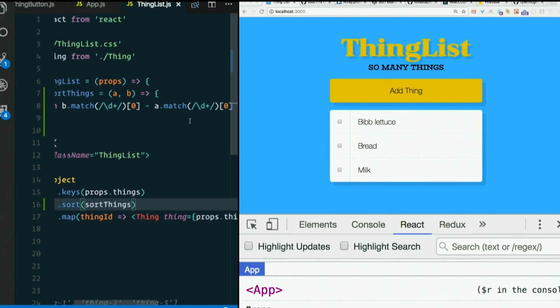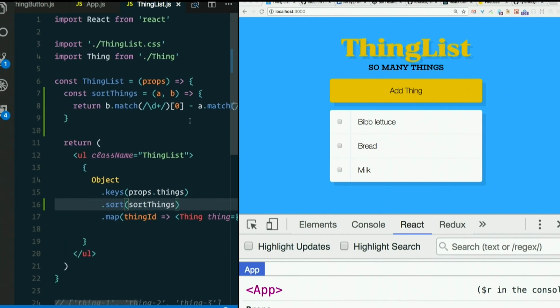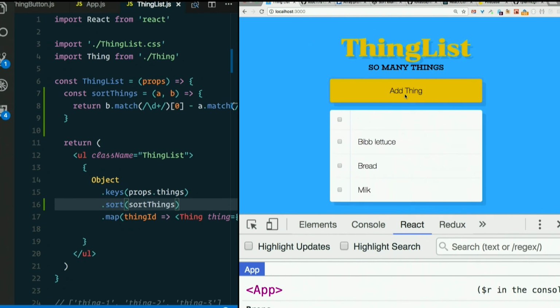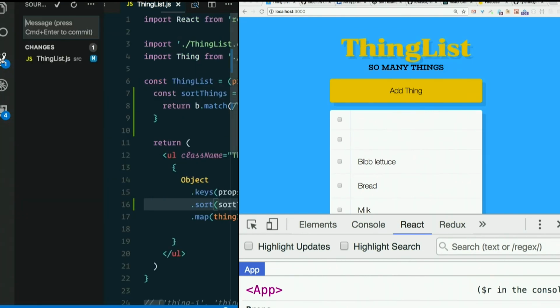Now, it's what I expected. Add a thing, that thing goes on top. Add another thing on top. All right, so now sort things by ID.